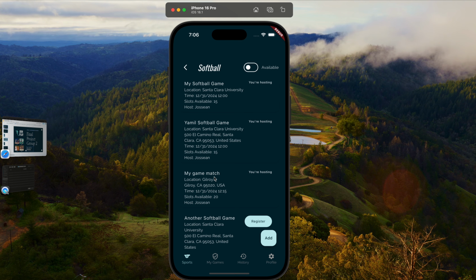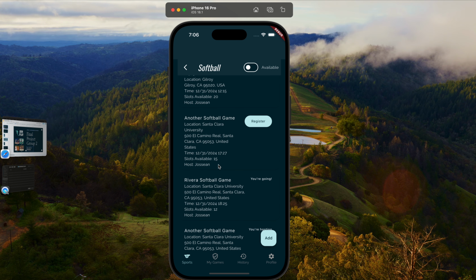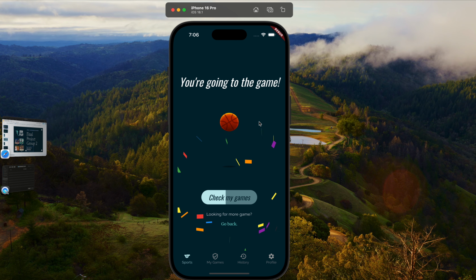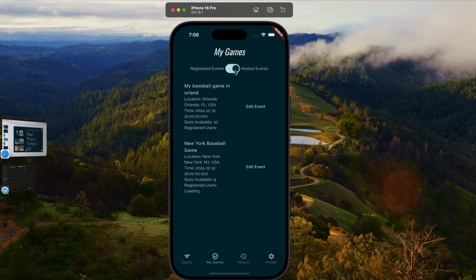Let me go back into Santa Clara University, and I'm gonna try to find a game that I can register, like this one. I have not registered to this game yet. So by clicking register, I confirm that I'm going. We have a couple animations happening here, including this fill-in button that I can either click or wait until it finishes, and then it'll automatically take me to my games page. Here I can also unregister from the game or see the games that I'm hosting, like the one that I said that I was going to do in Orlando.